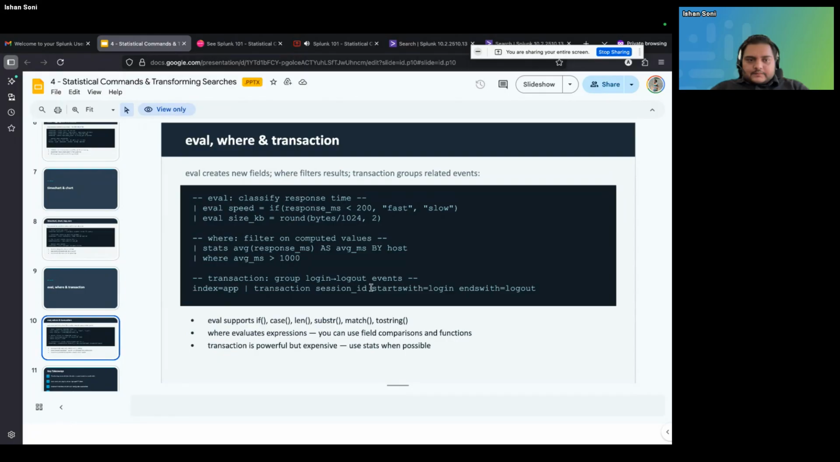Okay. Then where and transaction. I think where I can say is a command which is only applied on the aggregated fields only. Okay. So whenever you're trying to search any data, okay.